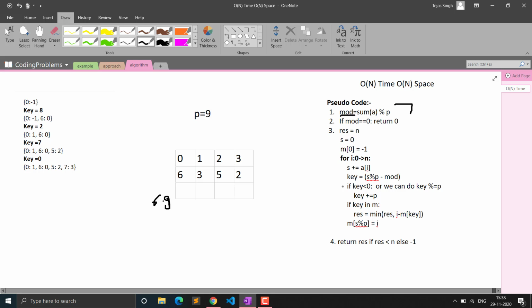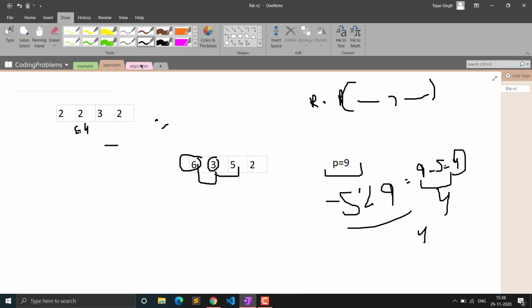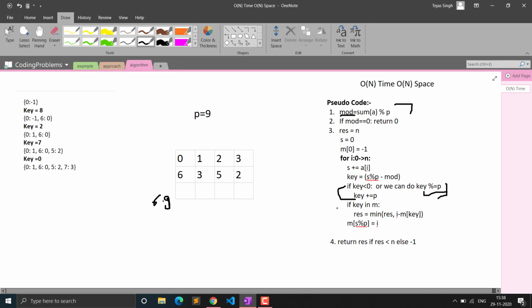We will find the key and we will check if the key gets negative. As I told you, if the key or the remaining value gets negative, we will simply make it positive by adding the divisor p, or we can simply take that value modulus p, which will return the same value. As I told you here, if the value is -5 and we take it mod 9, it will return 4 as output, or if we add 9 to the -5 value, it will be 4 again. It will be a similar thing, you can do either.